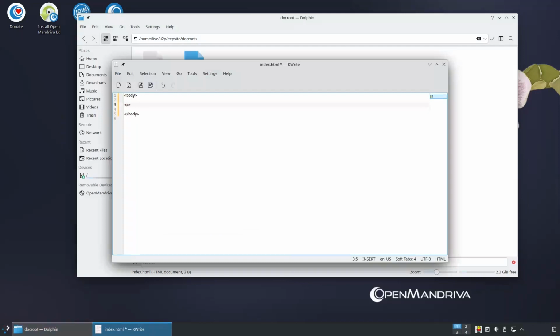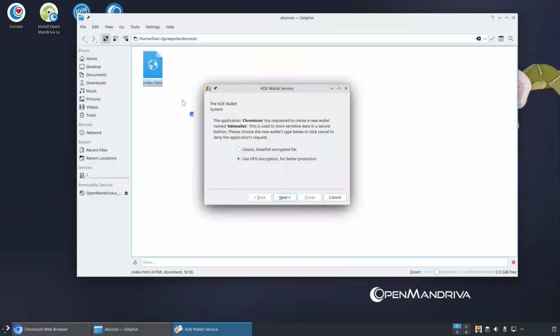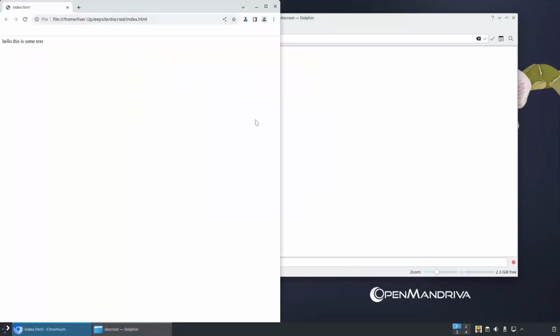And if I just do paragraph, and then close the paragraph, then that's some very basic HTML. Now if that's opened, again this stupid thing shows up. Now you can see in the web browser there's some text. That is basically now your website.